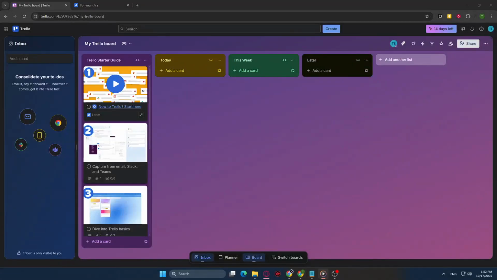In today's video, I'm going to teach you how to efficiently connect Trello with Jira using the Power-Ups feature. This simple integration can greatly improve your workflow, especially if you are managing projects and tracking tasks across both platforms. So, without further ado, let's dive in.